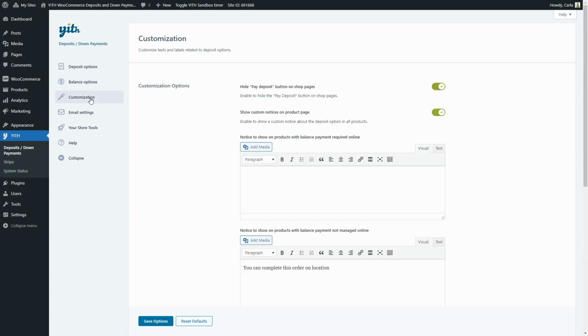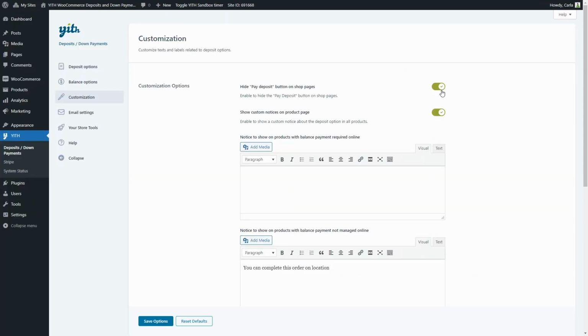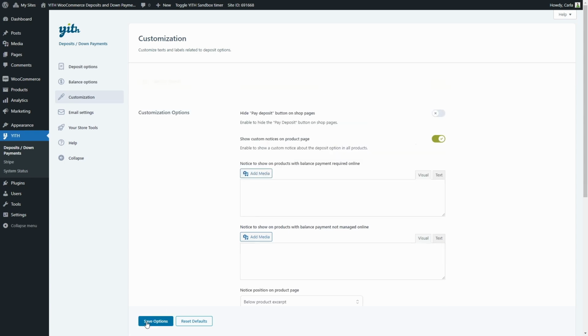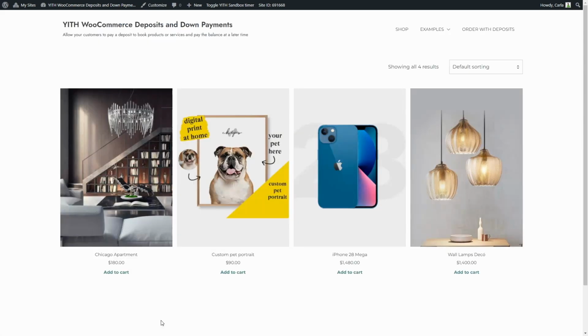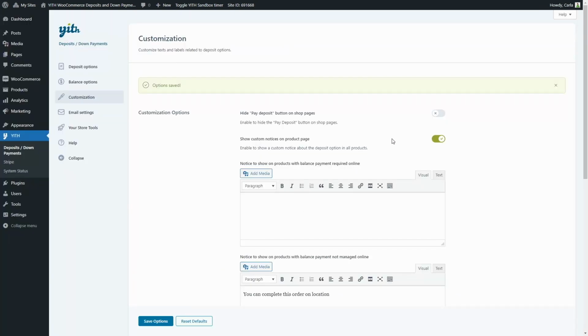So here we can customize the text and labels for the deposit options. We can choose to hide the pay deposit button on shop pages, so they're only visible on product pages. Right now the button is hidden. Let me show you. We only see the add to cart, but let's go back. Let's disable the option, save options, back to the site and refresh. And there we go. We have the option to add to cart and to pay a deposit. Back. Let's enable the option again.